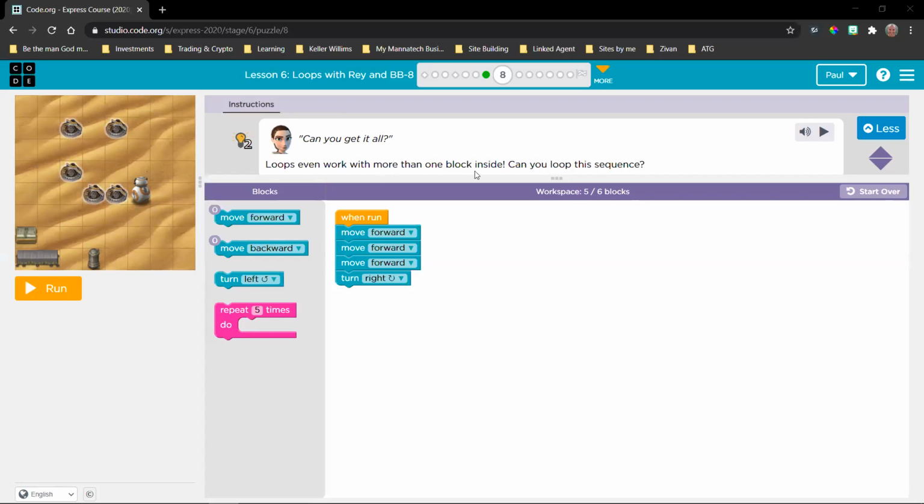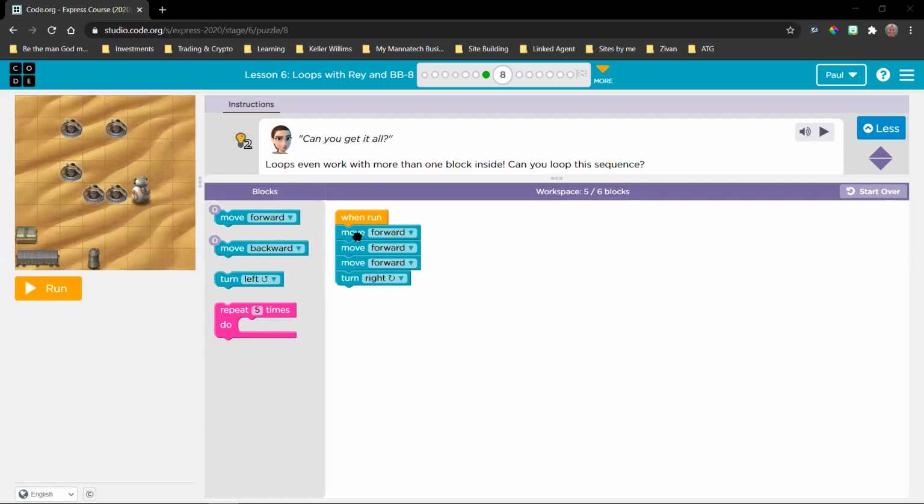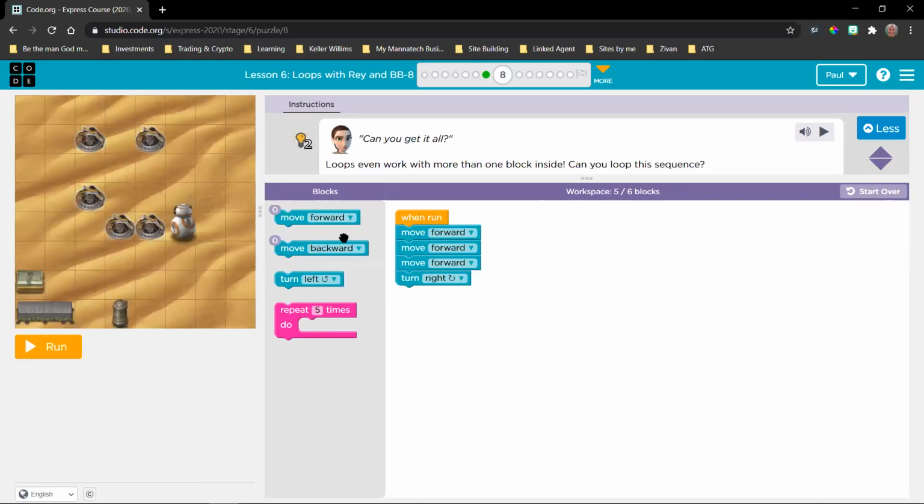Loops even work with more than one block inside. Can you loop this sequence? Before we can loop it, we need to make sure we understand what the sequence is going to do. It's going to make us move forward, move forward, move forward, and turn right. If we loop it, the same is going to happen: move forward, move forward, move forward, turn right, move forward, move forward, move forward, turn right. So my question to you in the chat box is, how many times do we repeat this entire sequence? What number do I put in there?